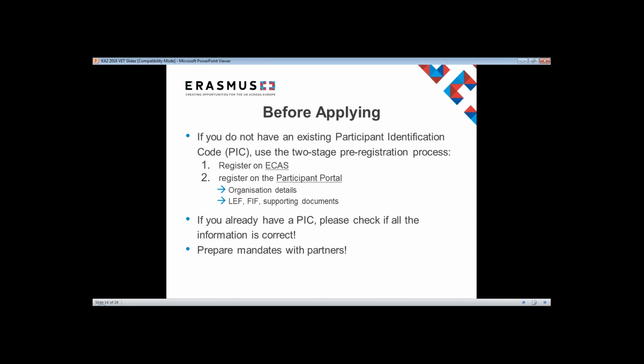If your organisation already has a PIC, you should use that one and not create a new one. Please make sure all the information is still up to date. If your organisation does not have a PIC, but do double check, you will need to obtain one. Please bear in mind that if you are applying for a new PIC, it is important to make sure that you register on the correct participant portal, as there are different ones.